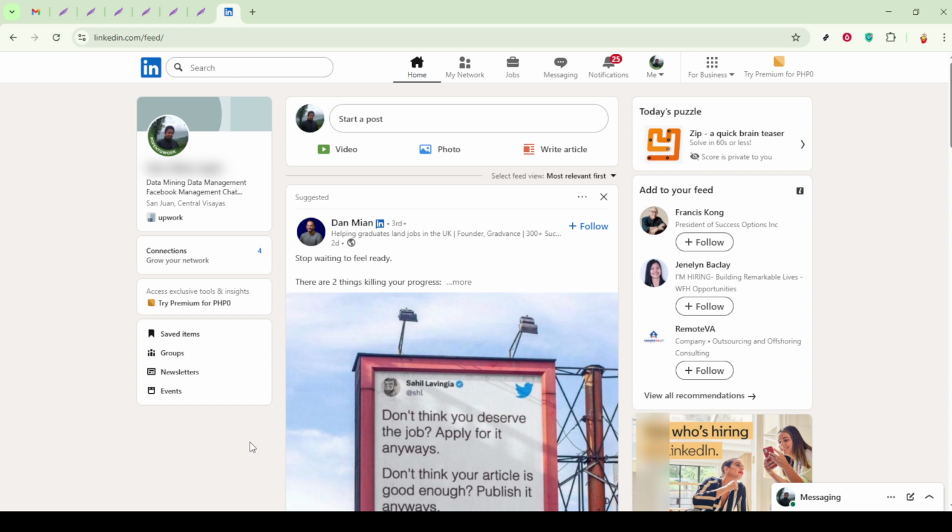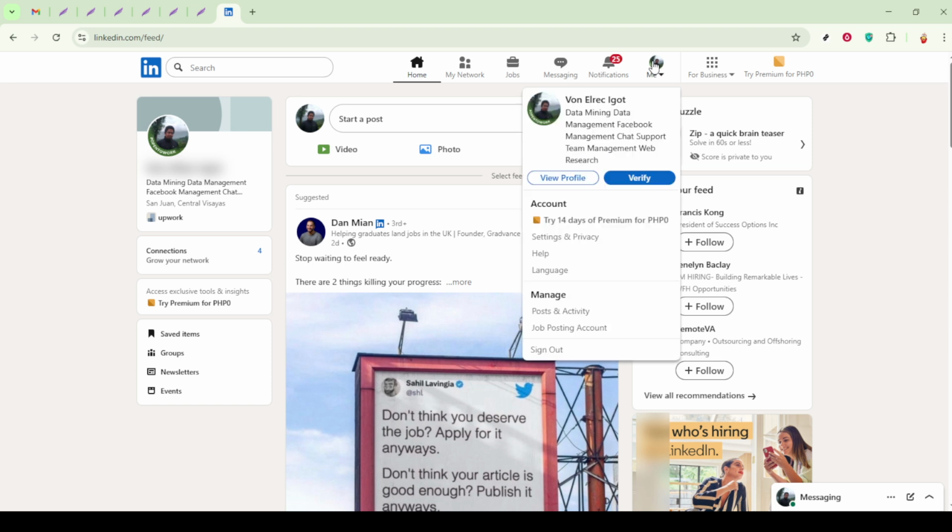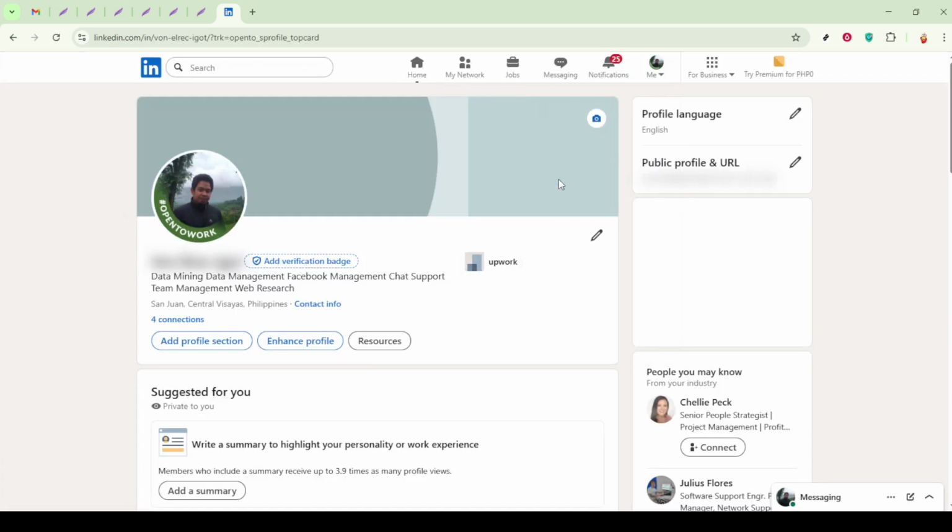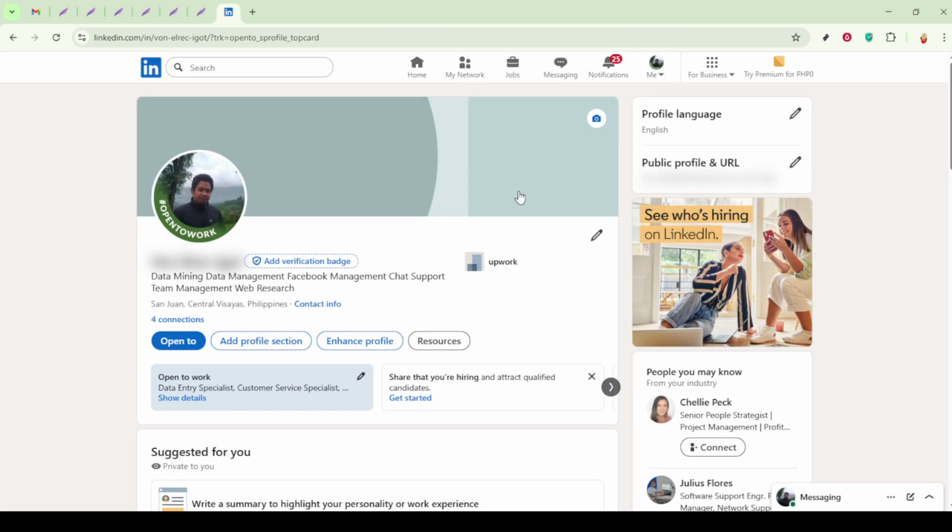To get started, the first thing you need to do is navigate to your LinkedIn profile. Begin by heading over to LinkedIn's homepage. Once you're there, look towards the top of the page where your profile picture is located. Click on your profile picture and a drop-down menu will appear. From this menu, you want to select View Profile. This action will take you directly to your personal profile page, where you can make all the necessary adjustments.